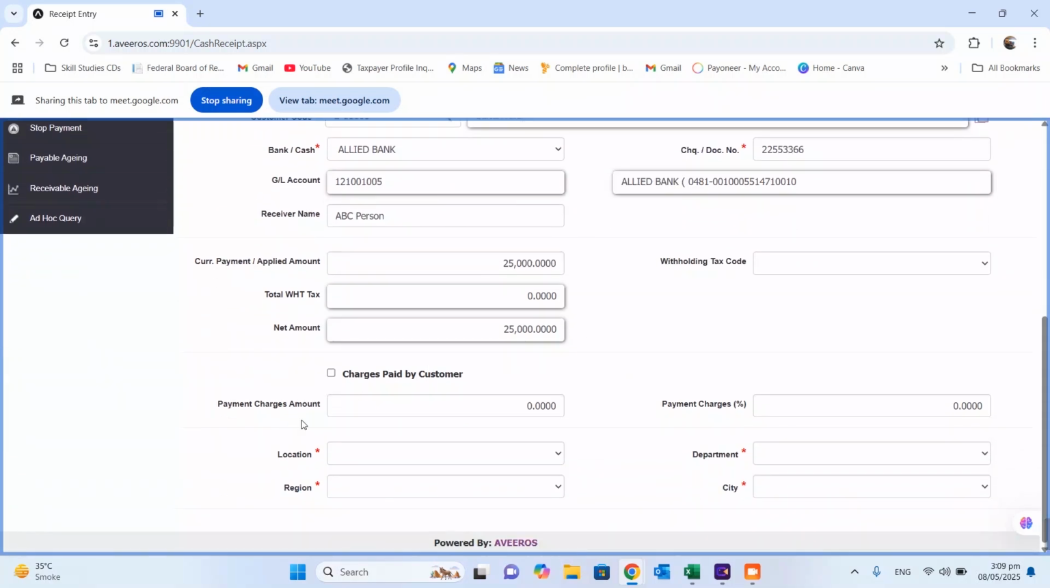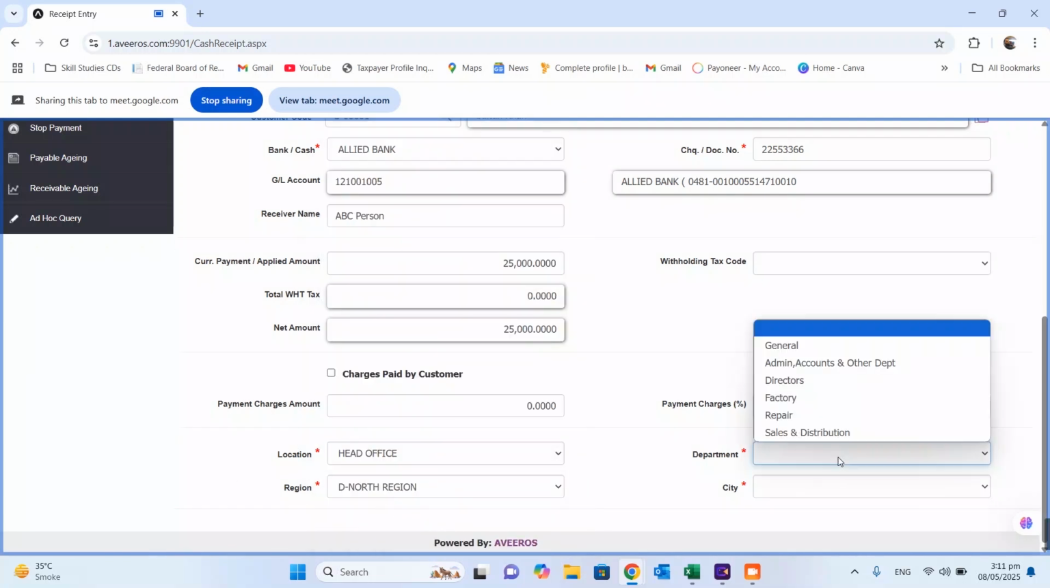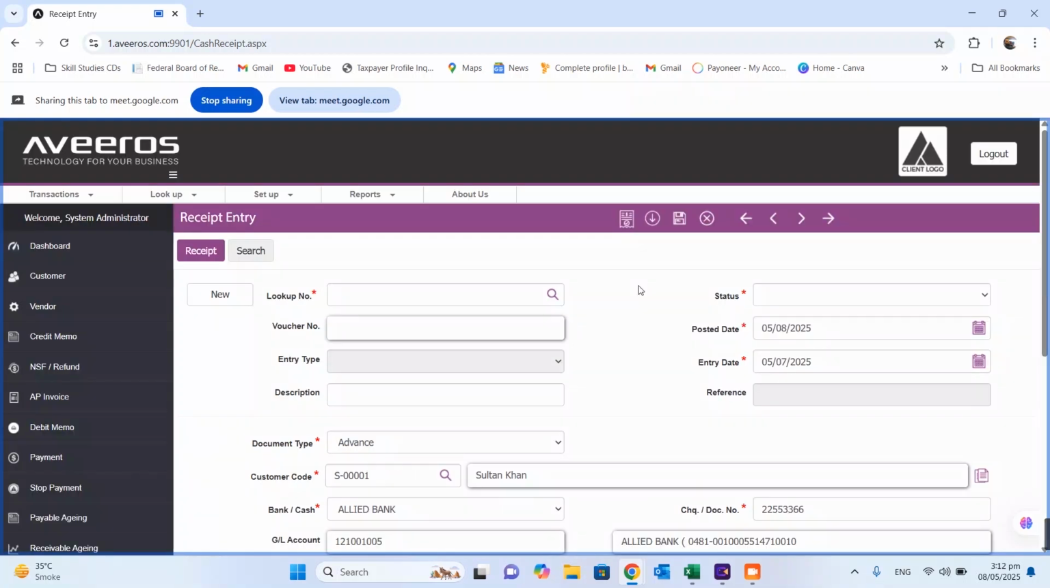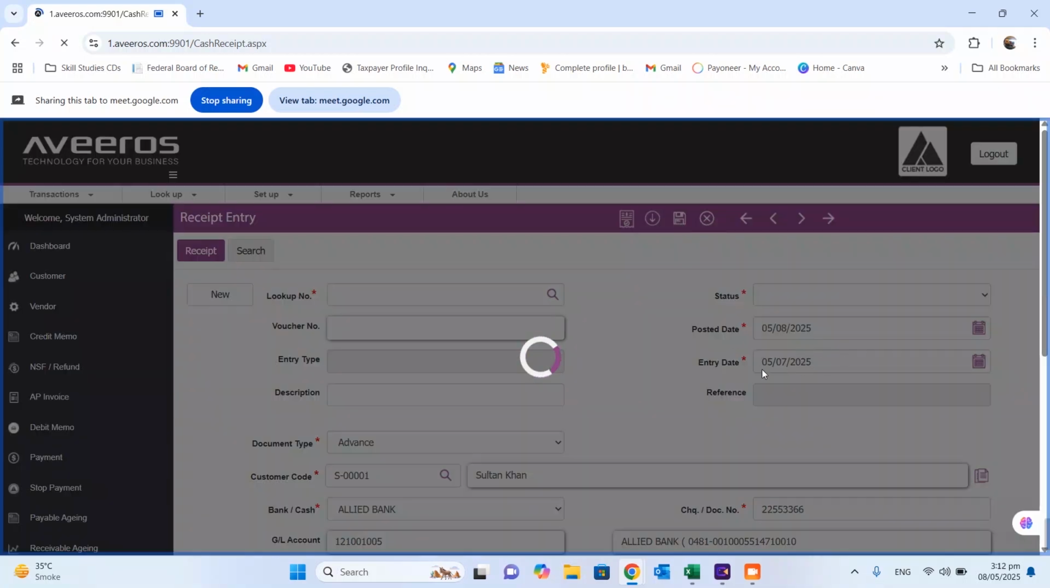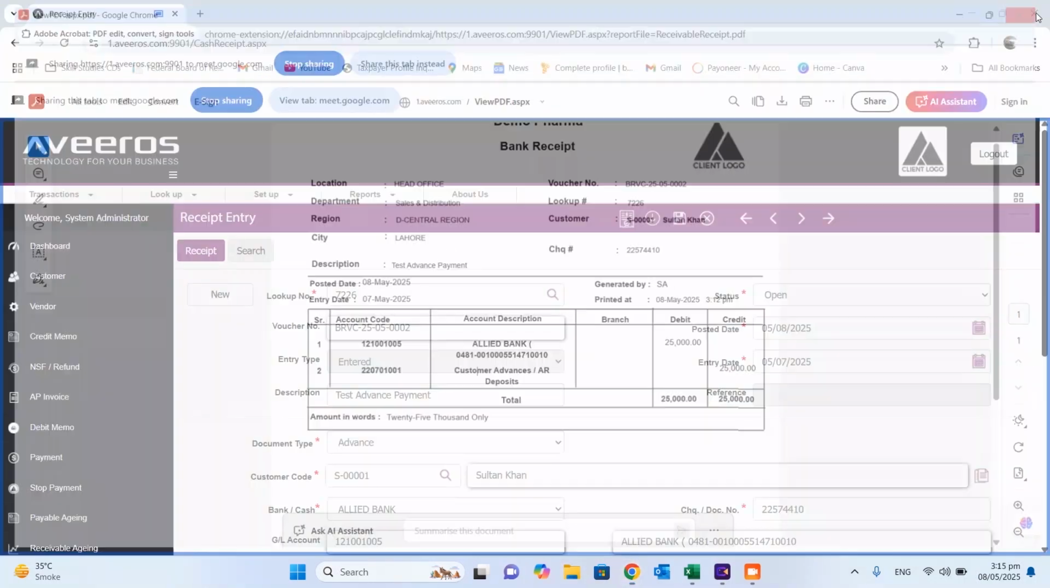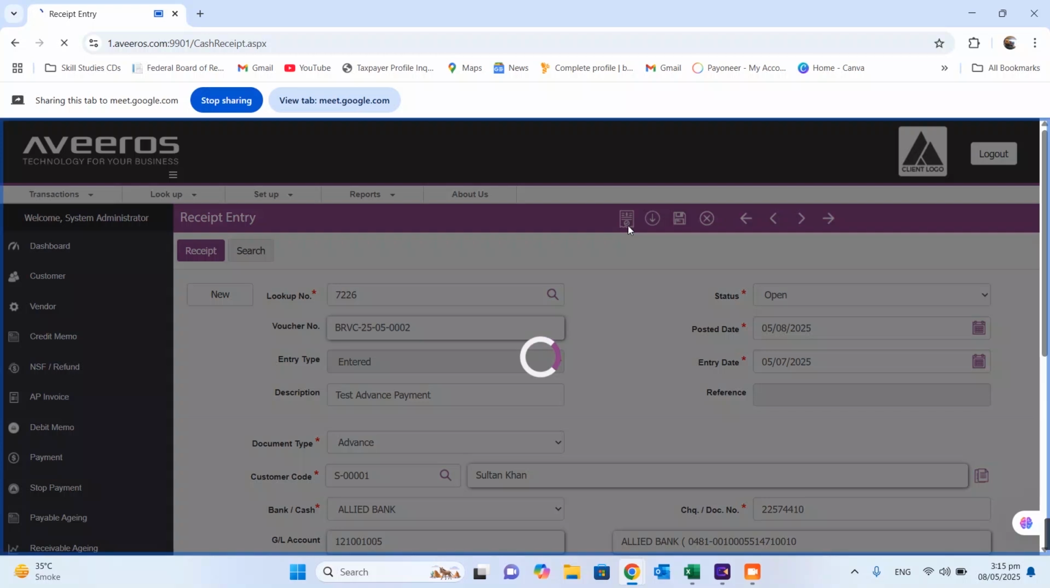9. Under Segments, select the region, let's say North Region, and location, Head Office, then select the department, Sales and Distribution, and lastly select City, Lahore. 10. Click Save. 11. Upon saving, a voucher will appear to view and print. 12. Now go to Print Receipt Document.